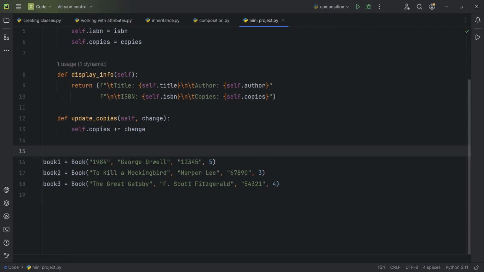Okay, and now we made these 3 books. I'm going to link them at the bottom. Of course, the ISBN numbers are just different numbers. We have the name, the author, the ISBN, and the number of copies that we have at this library.